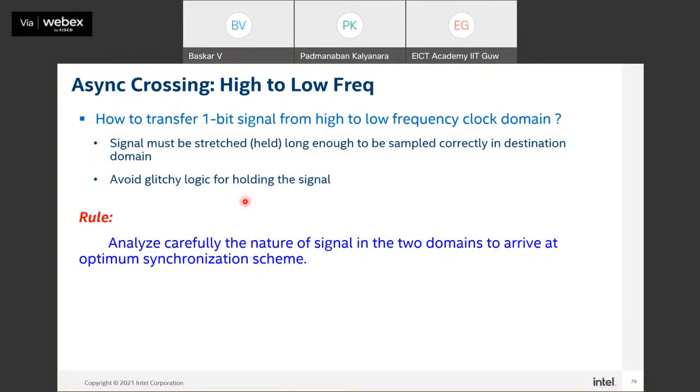Let us consider a scenario where you want to transfer a 1-bit signal originating from a high frequency domain to a lower frequency domain. Let's say your source is operating at 500 megahertz and your destination is operating at 200 megahertz. In that case, you have to ensure that the signal you are sending is seen properly by the destination. If you know the phase relationship, you can stretch the signal for a certain duration that will ensure that your destination sees the signal.